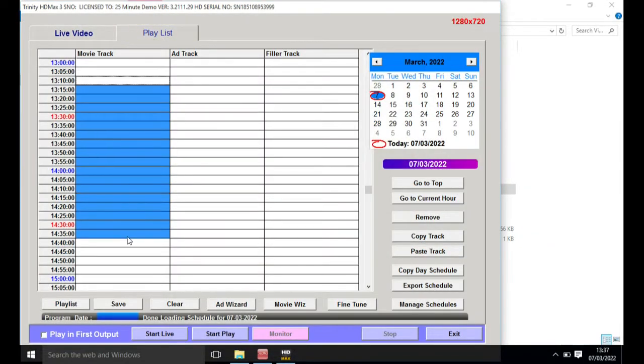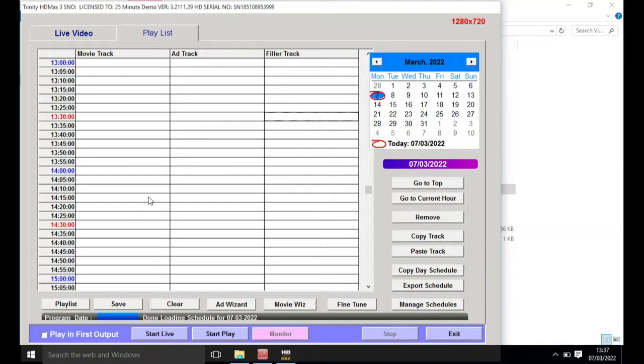Here you will see the chart. This is a movie, ad and filler track. This chart is called a timeline. Here you have three columns: movies, ads, and filler track. First of all, let's see how we program it. Now, if I start the channel, there is nothing that I've programmed, so fillers, songs, will start playing automatically.